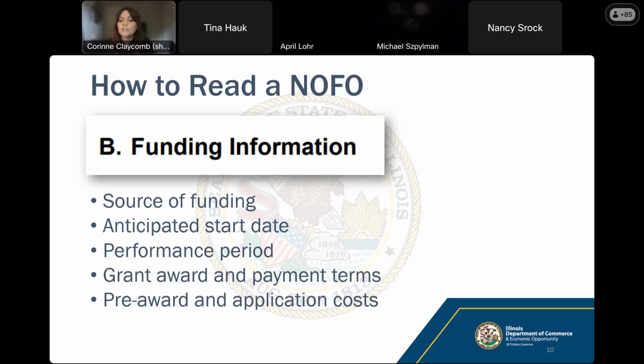So for instance, let's say the entire grant program is for $5 million, but we see that they intend to award between $100,000 and $200,000 per grantee. This can give you an idea of how competitive this grant program will be, how many awards they plan to give out. Finally, an important item to review is pre-award and application costs.